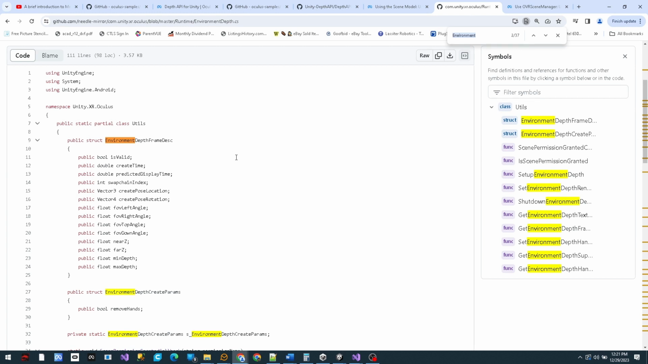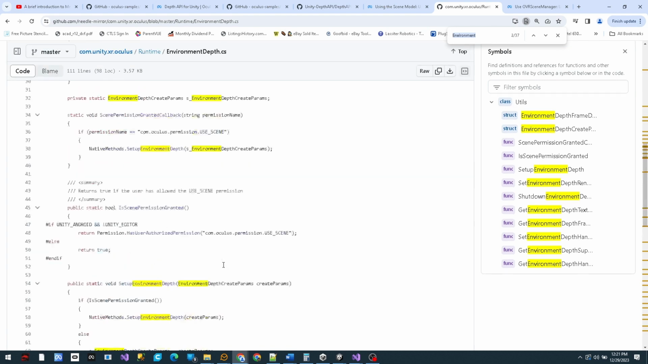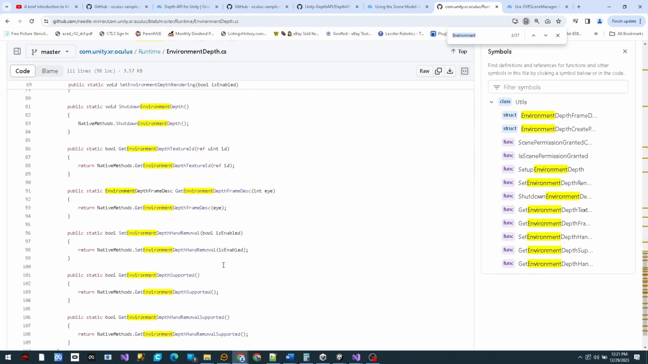Notice that all of these APIs are prefixed with the word environment. This means that all the behind-the-scenes code is currently limited to these few calls. So at the moment, I am not aware of a way to provide real-time access to the depth camera through the API.